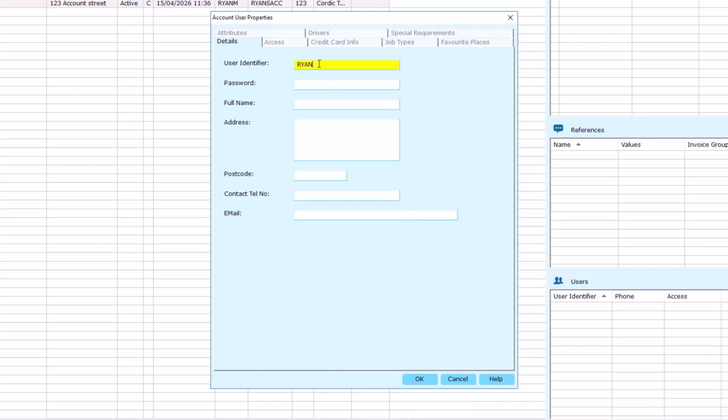Next, enter a password if required. A password is not always necessary. It is only needed if the user will be using the passenger app, booking online, or if they are required to give a password when calling to book a job. Next, enter the user's name and address. Enter the email address for the user. Then enter the telephone number for the user.